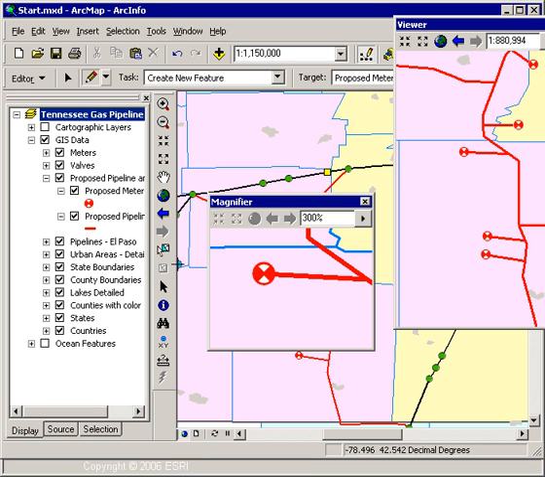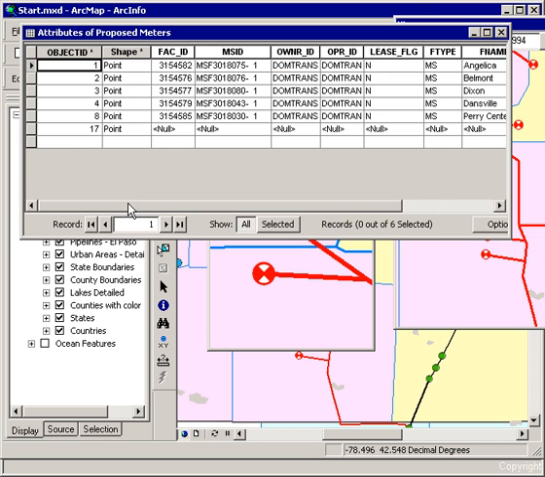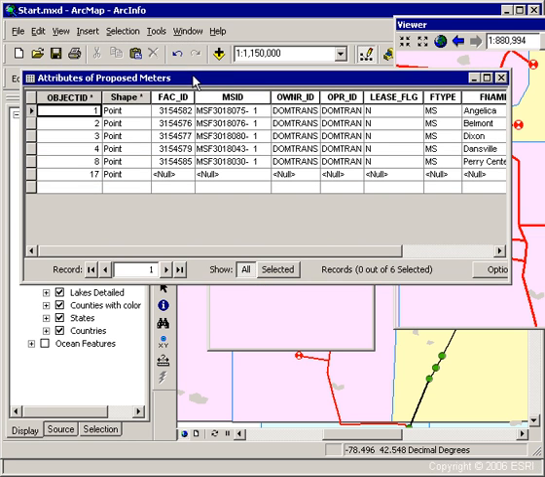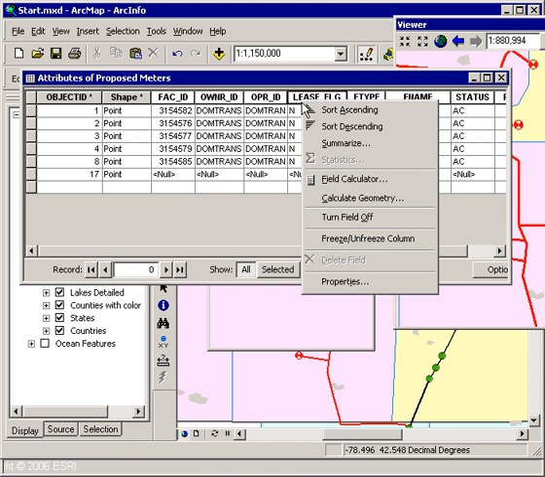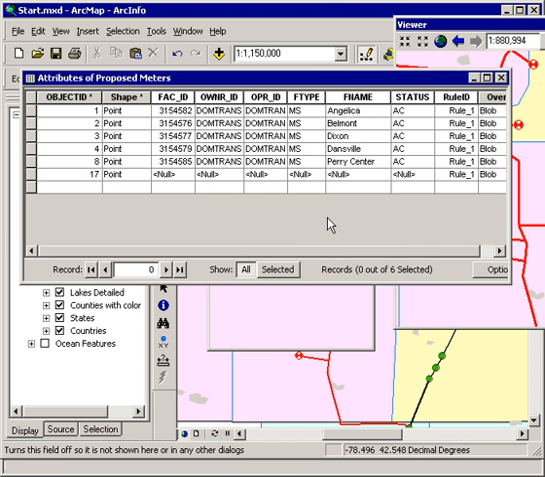So now let's have a quick look at the table for proposed meters. If I highlight the table, I can press Control-T to open the table up. Now, I don't need all these fields that I have displayed here. So I can either double-click this field name, MSID, to hide it, or I can right-click and say Turn Field Off. So I'll do that for this lease flag as well. This just helps me to clean up the look of my table. And I haven't actually removed these fields. I'm just removing them from the view.